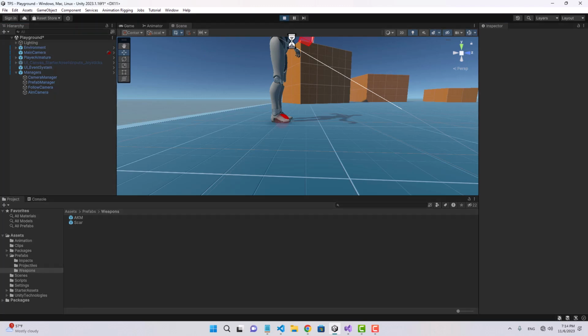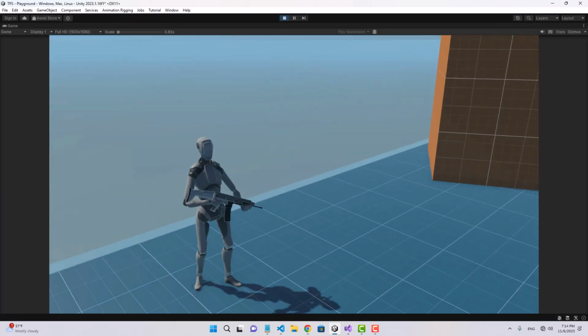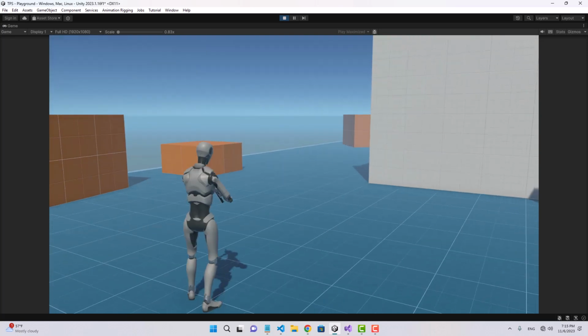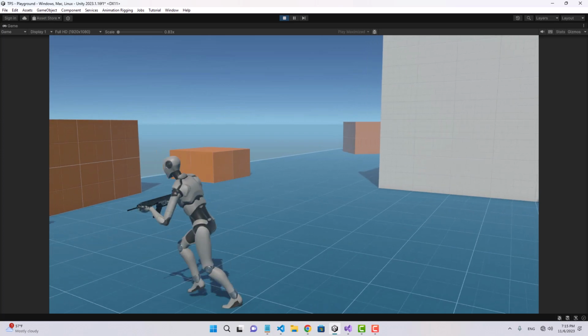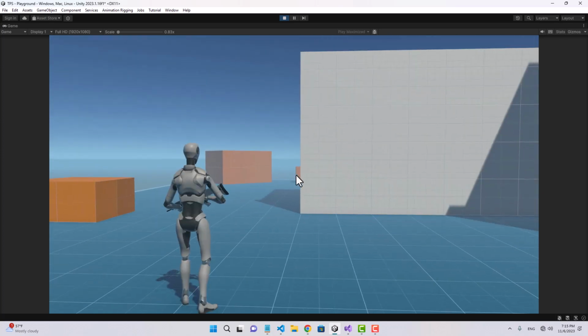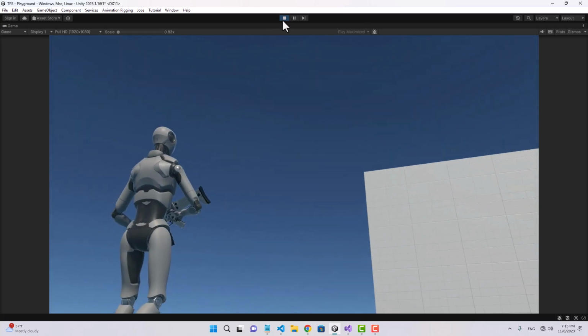Now if I play this, we should have the new weapon. Yep, this is the new weapon. It's looking good. It's not firing because we don't have any bullets. And now even when I hit R, it's not gonna reload because we don't have any ammo to reload. So let's go and fix that.